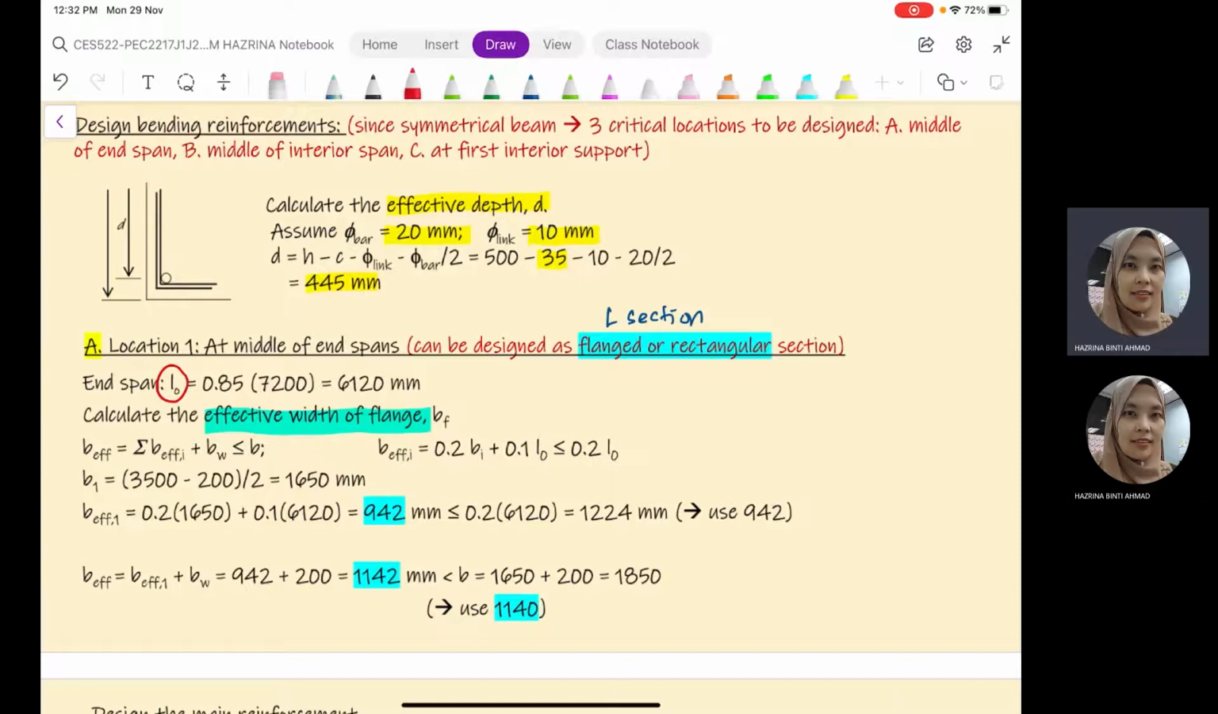And since we are designing for an L section, we are going to only have BEFF one, only from one side. So you can just substitute all the values that are required from our layout, and we are going to get the value of BEFF equals 1142 mm, and we are going to compare with B.